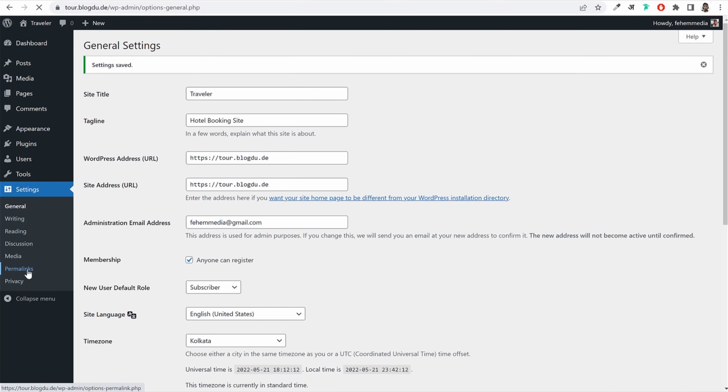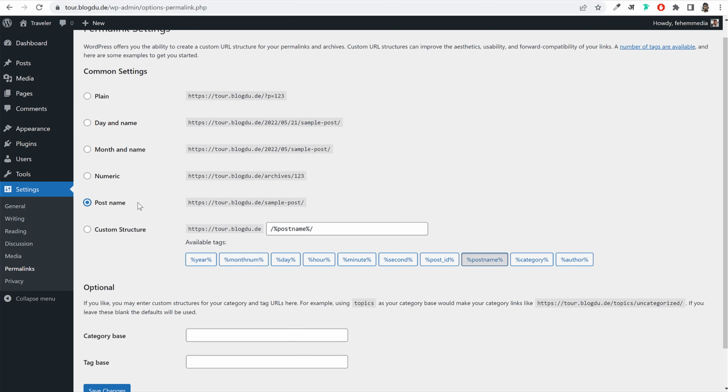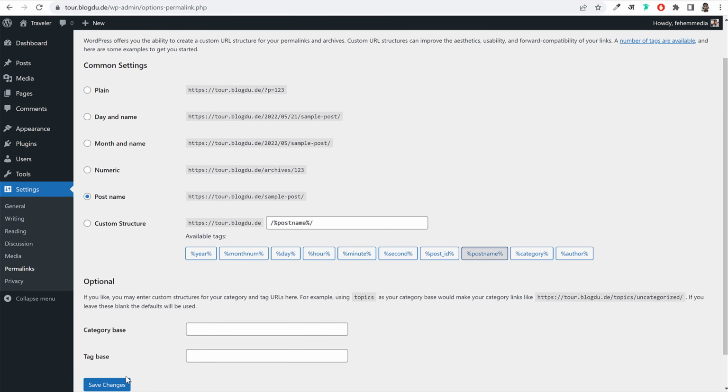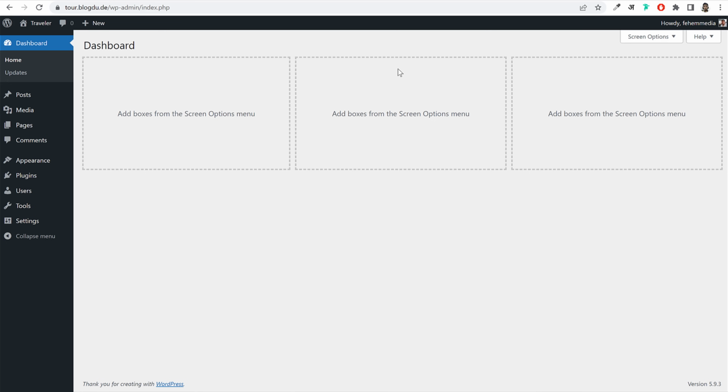Now under settings, click on permalinks. By default some other permalink structure will be selected for you. We want to select this one, post name. This is the most SEO-friendly permalink structure. So make sure you select this one and click on save changes again. After that, come back to your dashboard. With this, we have completed all the basic settings related to our WordPress website.